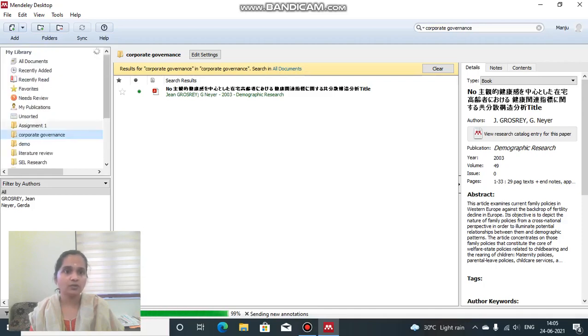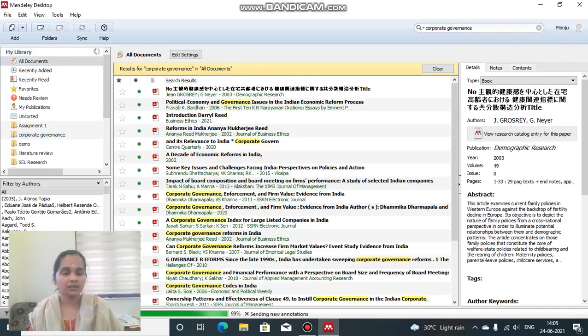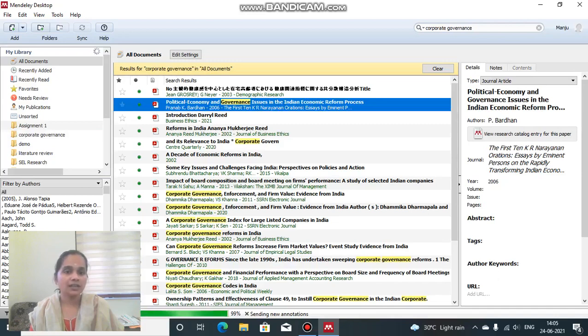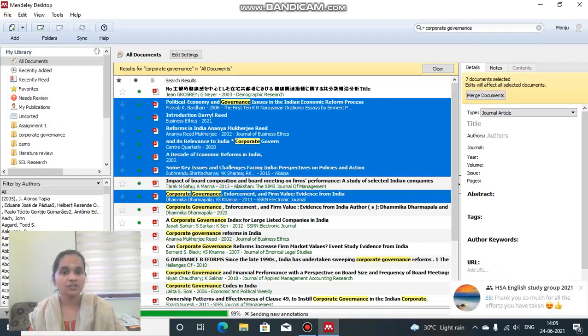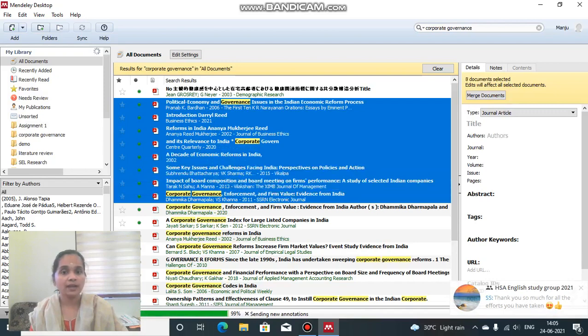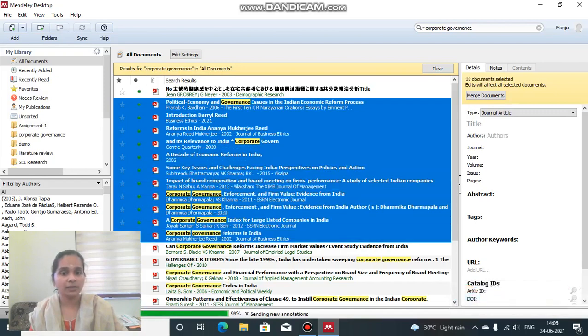Okay, now we want to move all those documents having this corporate governance to that particular folder. What to do? That's also easy for you. You just click on a particular file, then you press Control. Don't release your finger. Press Control and select all those files which you need to add to that particular folder, for example, the corporate governance folder.